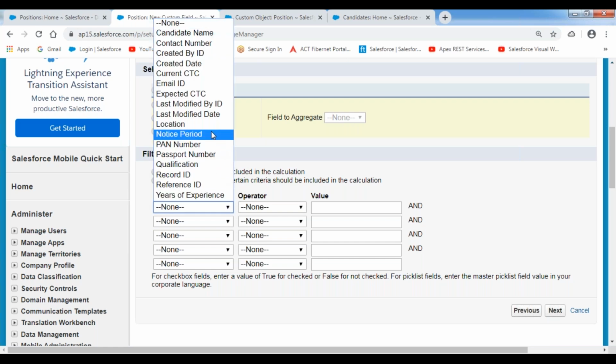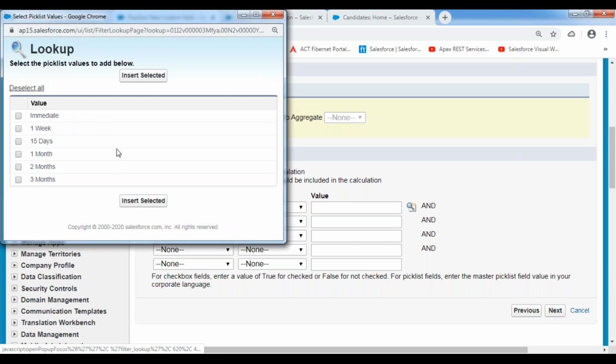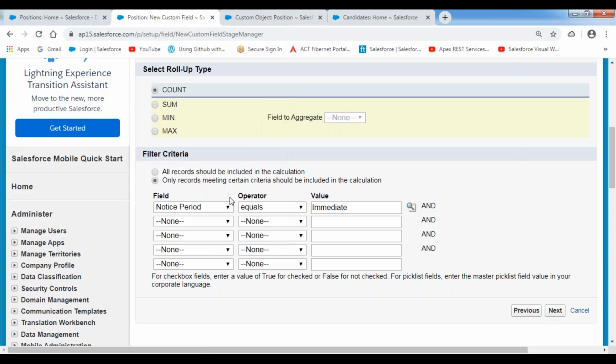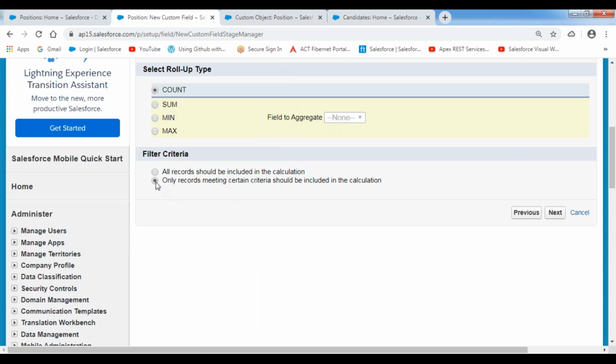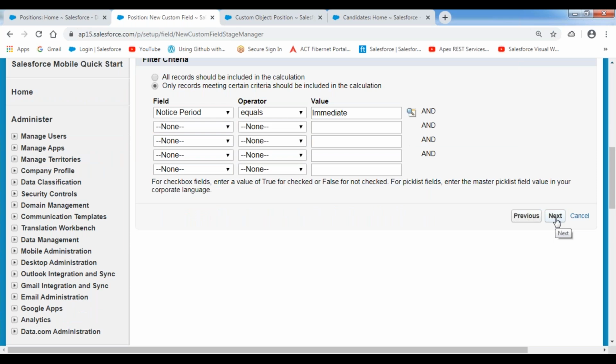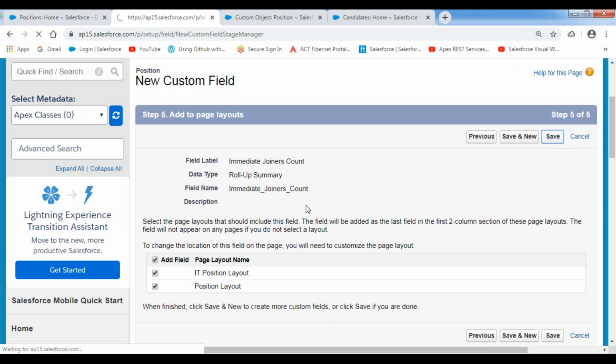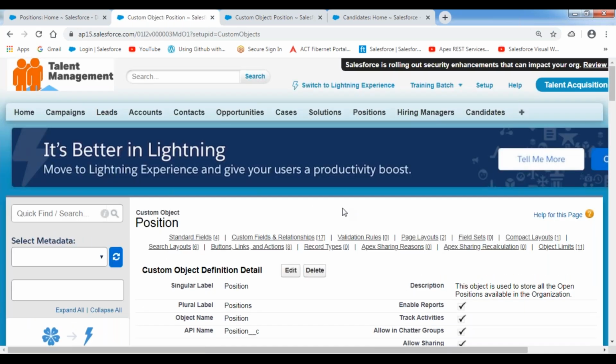Inside the candidate object, I would like to verify that the notice period value equals immediate. So here is the quick list of fields. You will have a lookup icon; select the value immediate. That means please count only those candidate records which meet this specific criteria. Now click on the next button. The remaining process is the same. Make the field visible to all the profile users. Now the field has been created successfully.